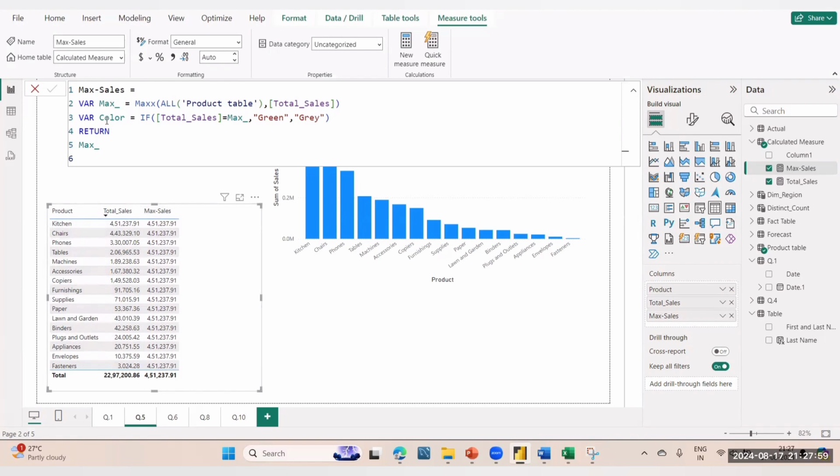So the next variable is color. What I'm saying is, if total sales, which is the measure you can see here in the table, is equal to max sales, I need to generate a green color, or else it should be a gray color. Like that I have specified. You can see that also in the color variable, how it will get generated.